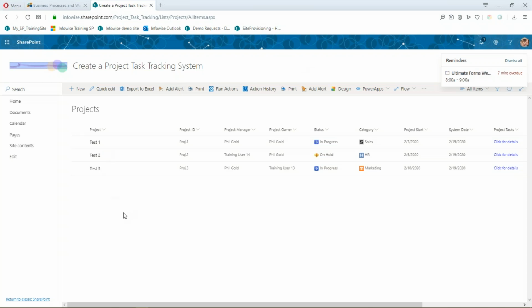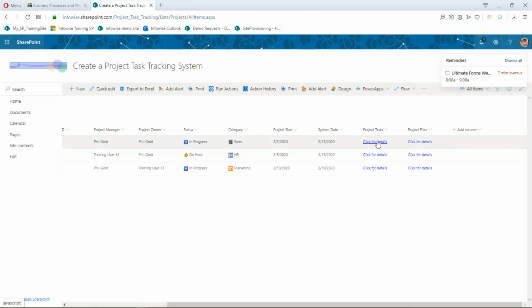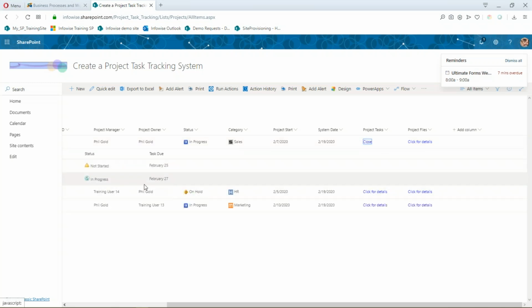Now, it's actually not a simple list, because I wanted to use Ultimate Forms' associated list functionality rather than just a simple list. Because I wanted to be able to have more than one project in a place, I've got test project number 1, test project number 2. I added an associated list so that I could also include detail lines for project tasks. This is something you can't do out of the box with SharePoint, but it's very easy to do using what we call associated lists.